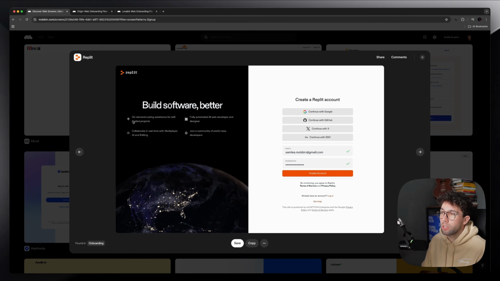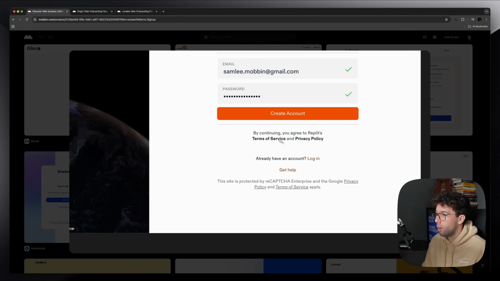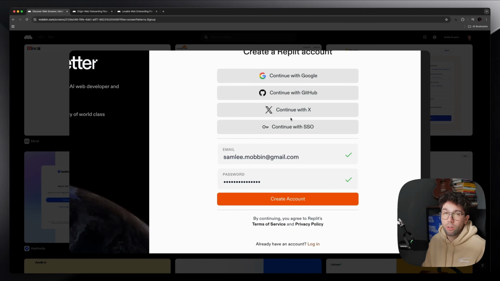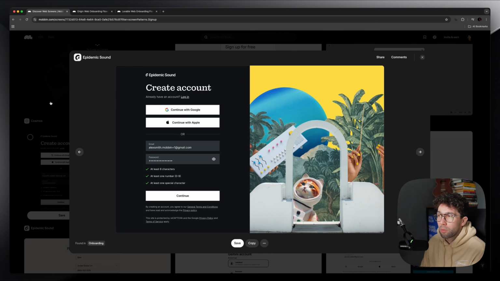But still really good. You get the benefits. It's super easy to go through the process of creating an account. All the boring text and stuff is at the bottom. You can log in, you can get help if you want. There's no chat box, so that's perfect. They again know their audience. Maybe they know that a lot of people use X, so they have it here. Cool screen.